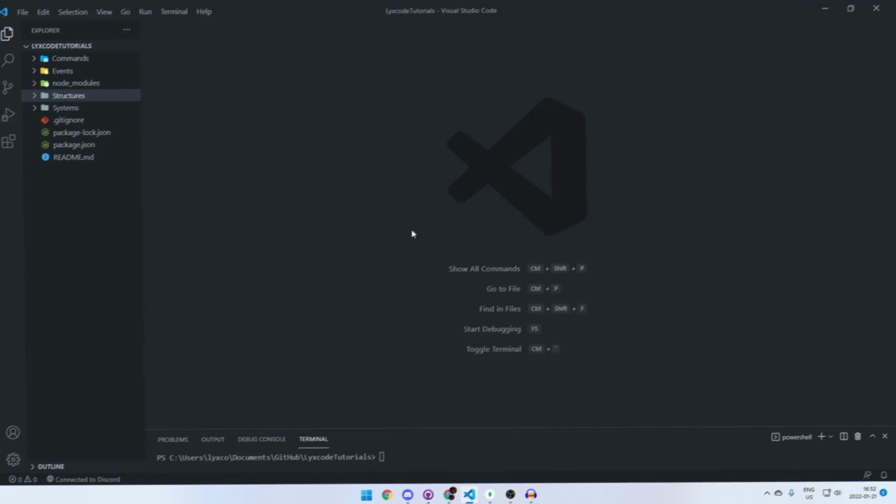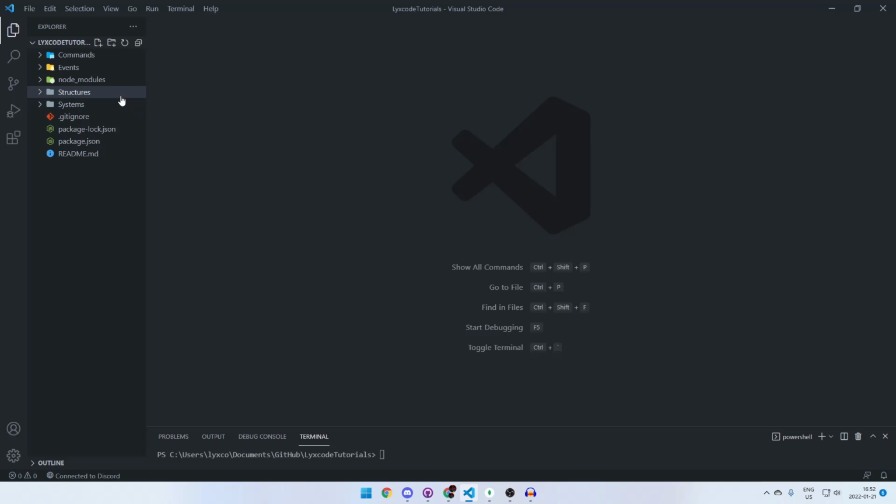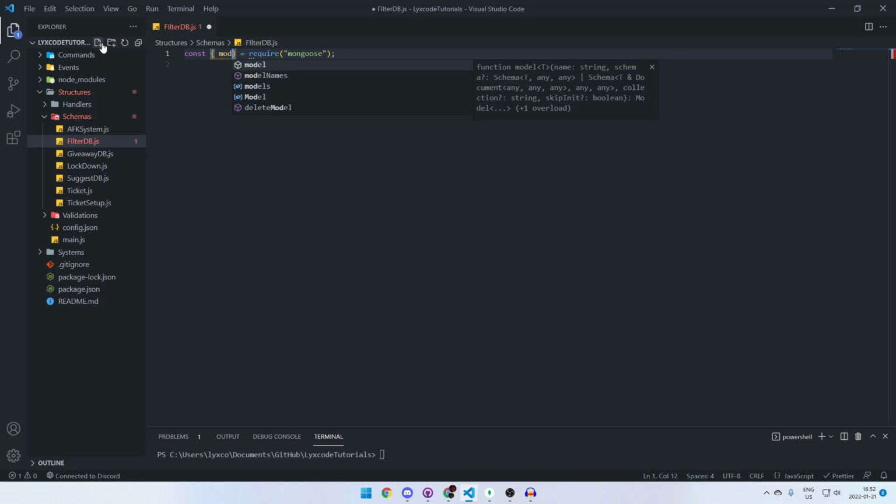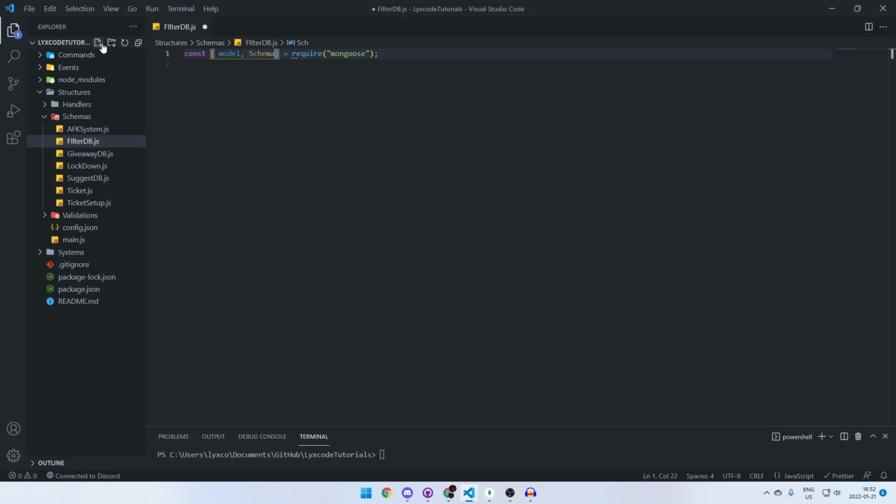Yeah, all right, step one of this episode is actually creating the database schema. So let's go to our structures, schemas, and here we'll create a new file and we'll call it, for example, filterdb.js. You can call it whatever you want. And here we're gonna require two properties from the mongoose package. So let's grab mongoose, and all we need from it is the model and the schema.